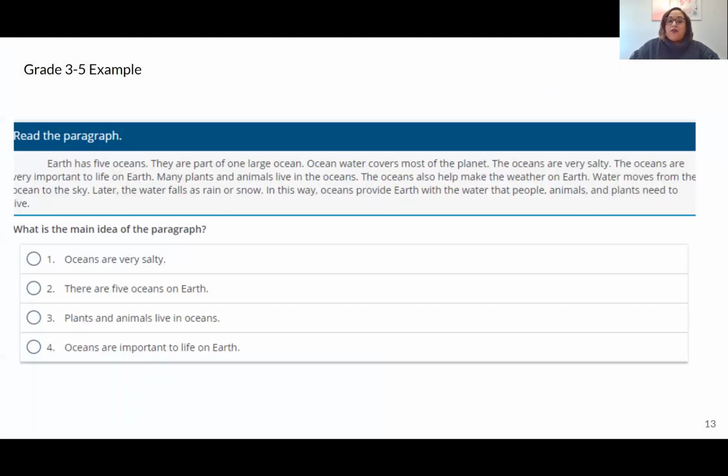This is another grade 3 through 5 example, and it is asking students to identify the main idea of the paragraph.